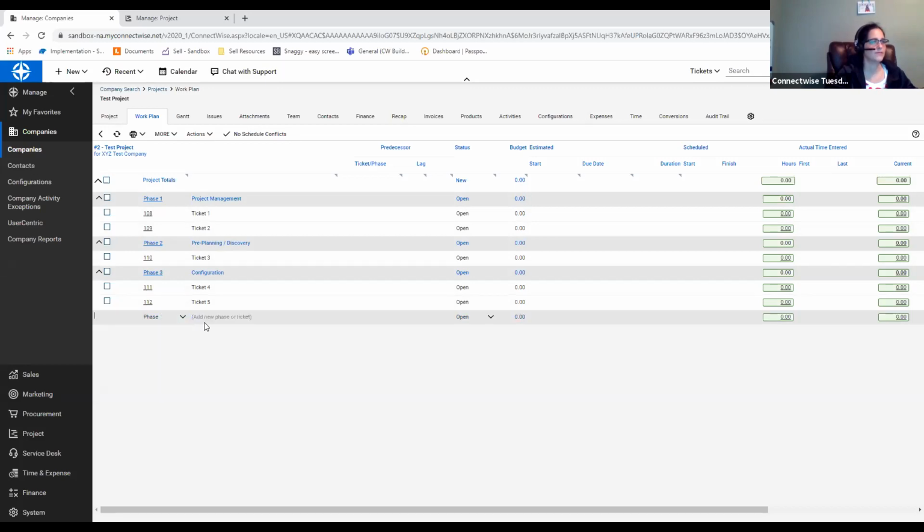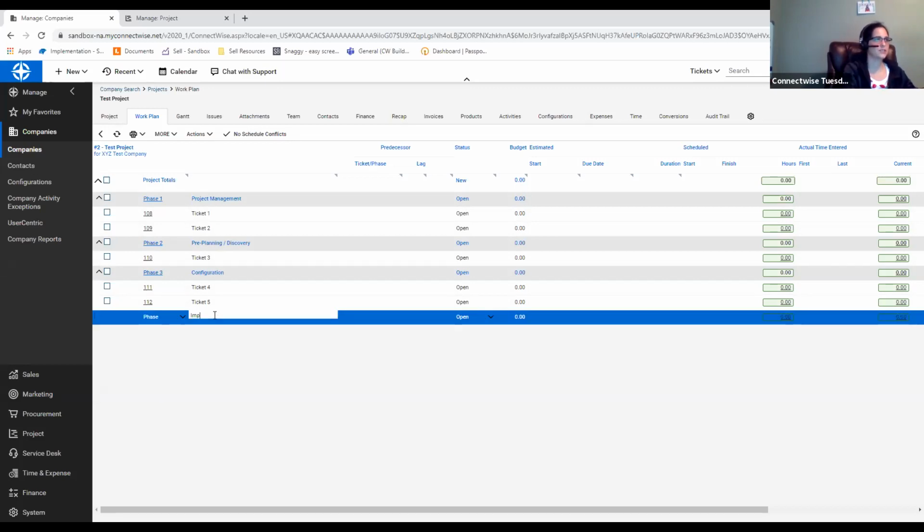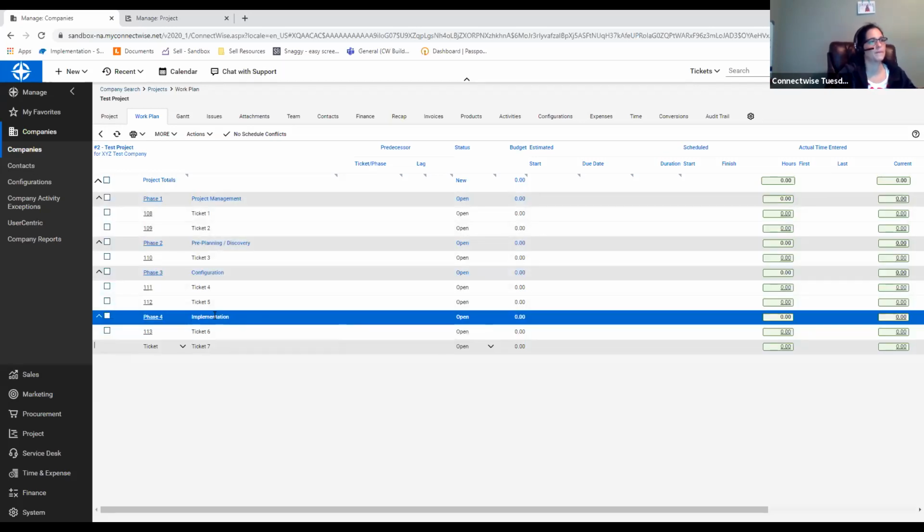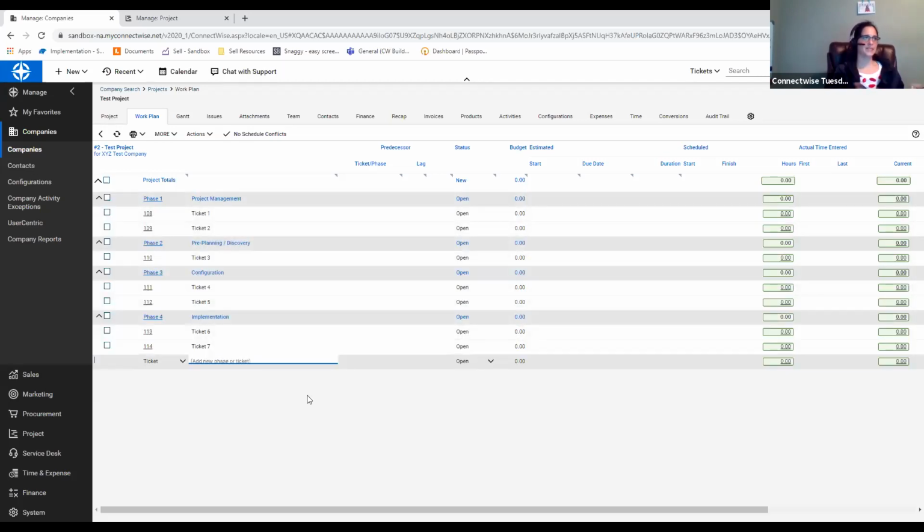And we're going to create one more phase, and we're going to call this implementation, right? And I'm going to call this ticket 6 and ticket 7. Okay. So I have my basic outline, all right? And we can start building upon the basic outline and distinguishing. We know that we have 50 hours that we're budgeting for our project. So how did we divide that time up? What do those 50 hours really translate into?